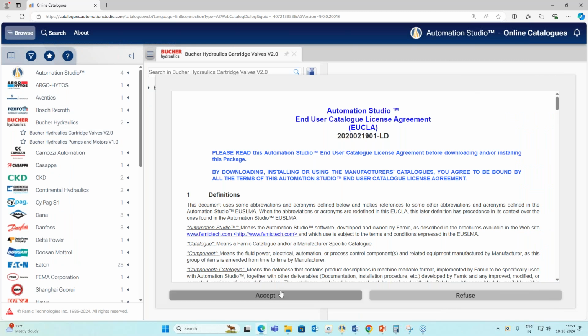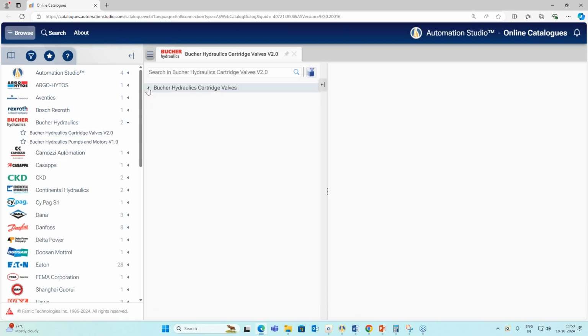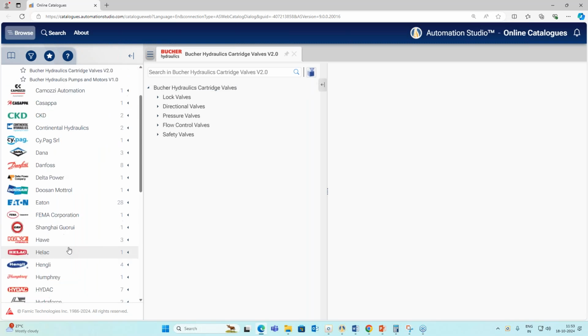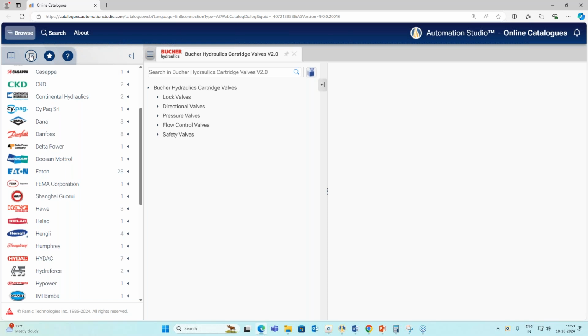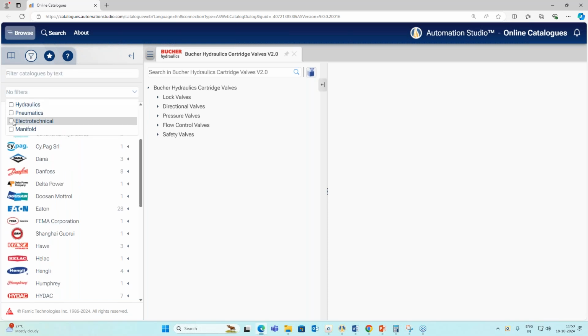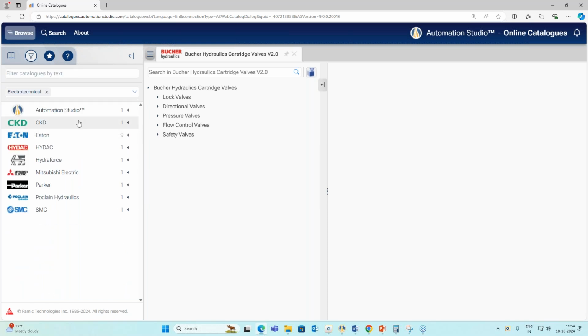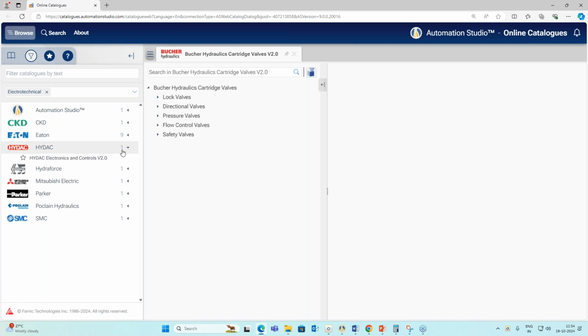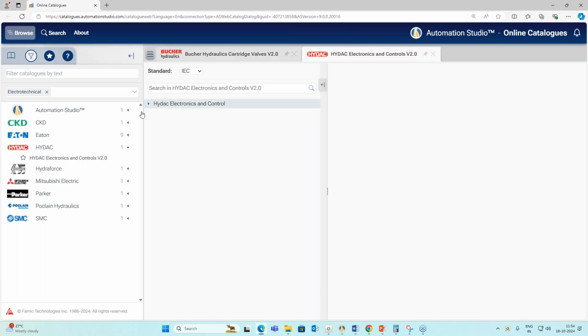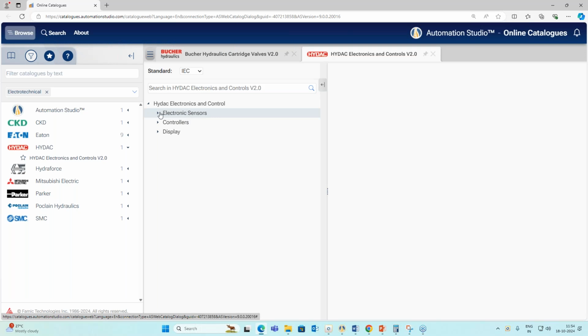Suppose I click on any, I just need to accept. So this is a hydraulic catalog. But suppose I click on the header, we have the filter option again. I will click on electrotechnical, so only the electrotechnical catalogs will be seen over here. From here, I will open Hydac electronics, where you can see the list of components we have in the catalog.